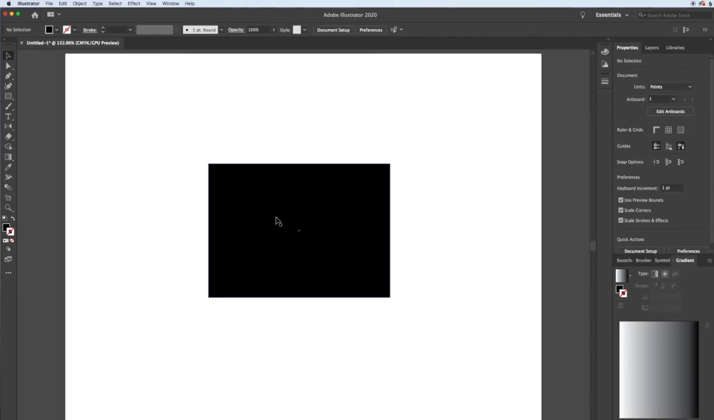Command or Control 0 will fit the artboard in the window. That tends to be what I use to zoom in and zoom out. Memorizing shortcuts makes for a much quicker workflow and process and is definitely something you should aim to do.